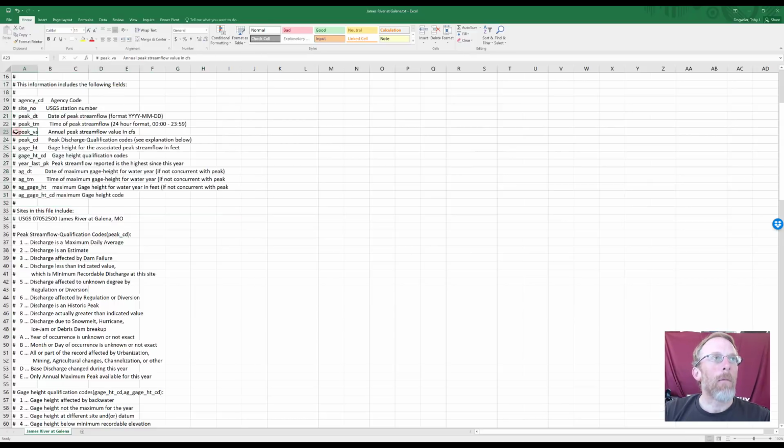For example, peak_va is the annual peak stream flow value in CFS. So CFS is our units. So this isn't only interpreting what the fields are, but it's telling us the units. You can see that our gauge height is in feet. Site number is the USGS station number, and peak_dt is the date of the peak stream flow.